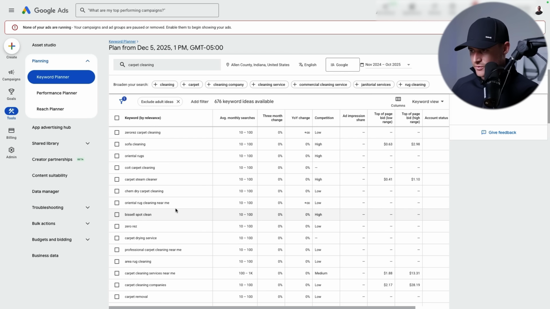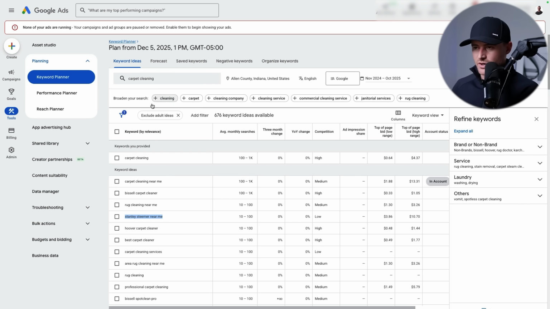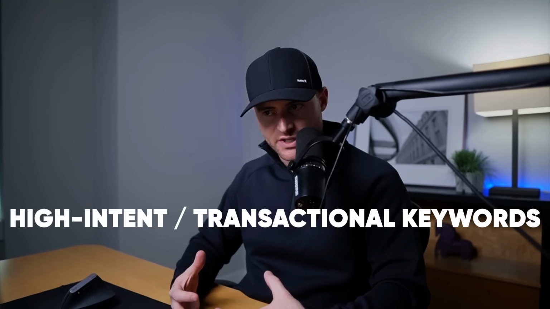So you can go through here and actually see what searches or keywords Google has recommendations for. You want to be very careful though. Some of these are irrelevant and you wouldn't want to show for them. But what I recommend is you take a theme of keywords that you're targeting that are high intent transactional keywords, okay? And one of the best places to help focus you there is to actually use ChatGPT.